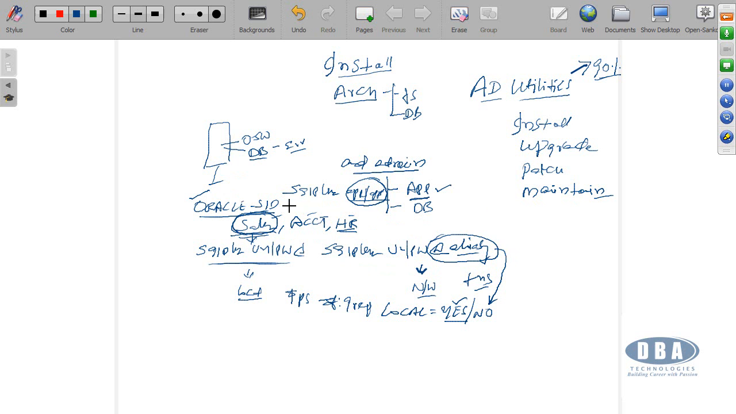But how come we are able to connect? This is a point I want to explain. How come we can connect without an alias by using apps username and password? That is because of two tasks. Very important thing.